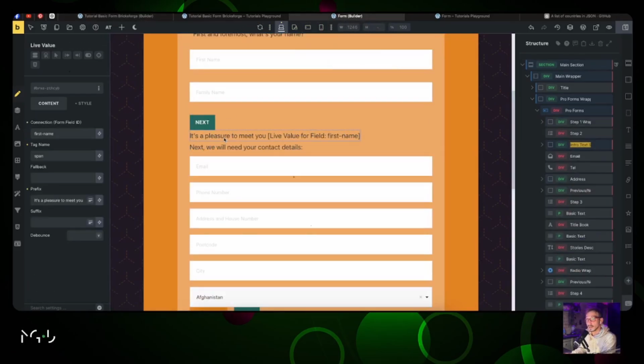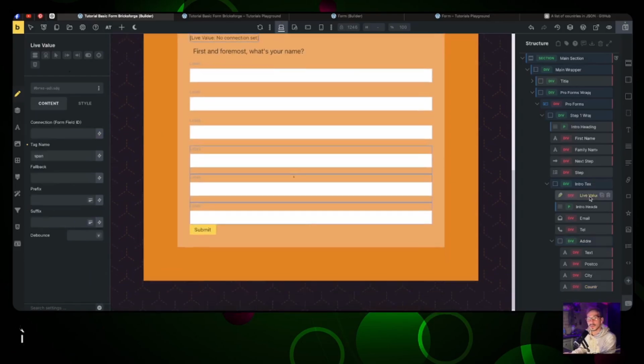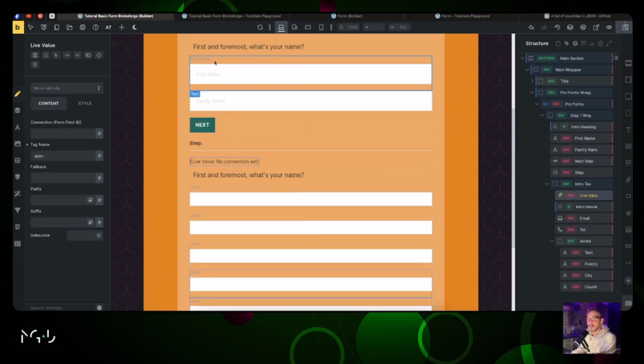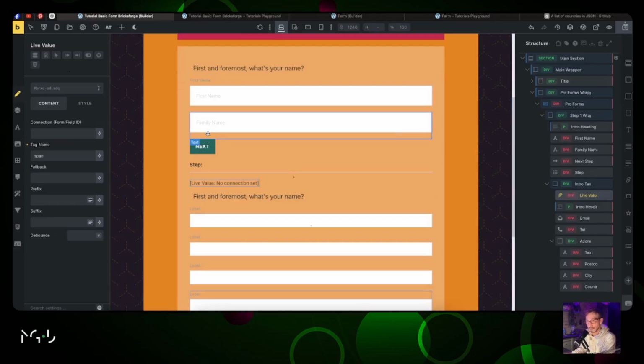So here, this is the live value field. You can use it in so many different ways. So let's just go there. Basically, what it allows you to do is to show data that was previously filled in any kind of field. You can even use this to show the result of a calculation, for example. But here we're going to simply use it to display the first name of the person who will be filling the form. So for this, we're going to connect it to the form field ID.